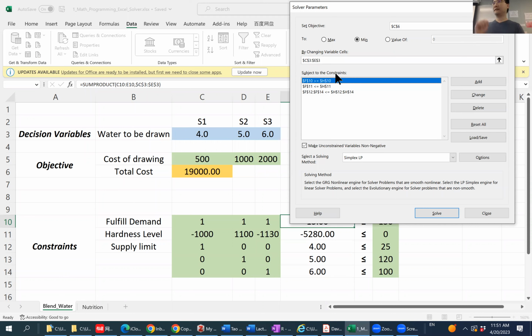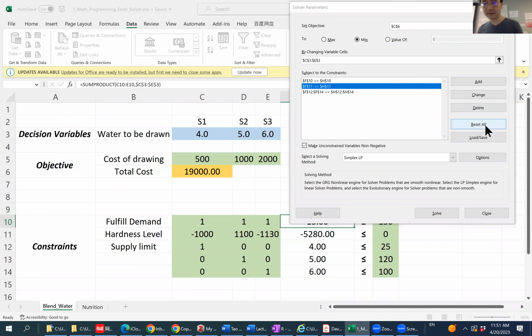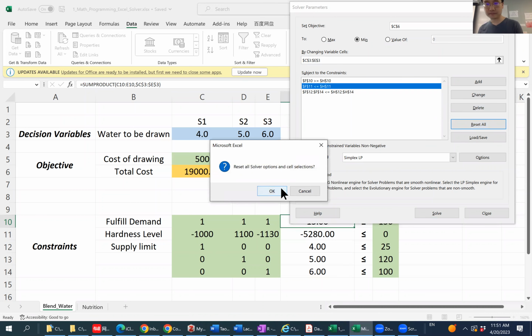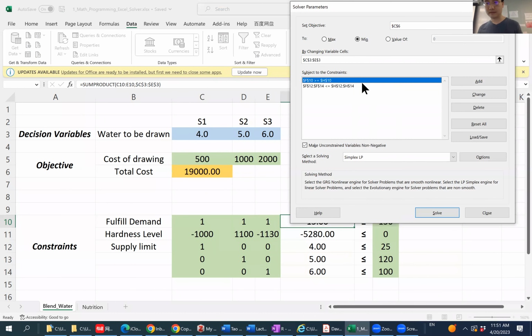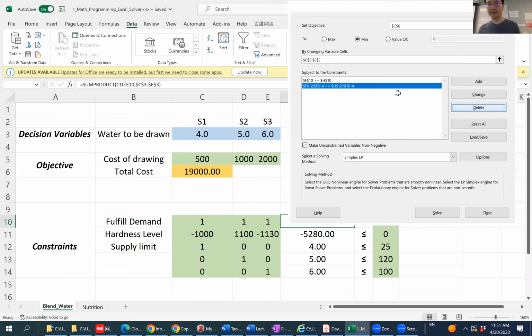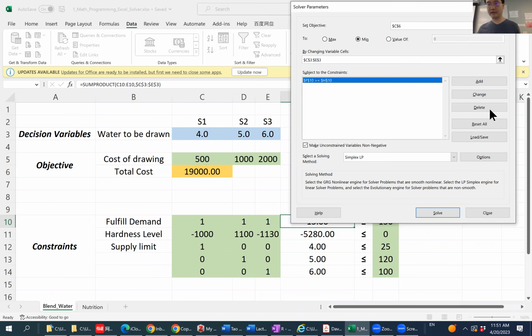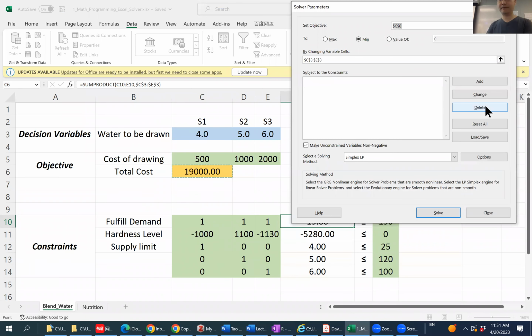So how do we supply the constraints? This is done by using this menu. Well, let me reset all. Let me delete each of them so you can see the process of how we define constraints. Starting from a blank window, under the subject to the constraints window, we use the add button.